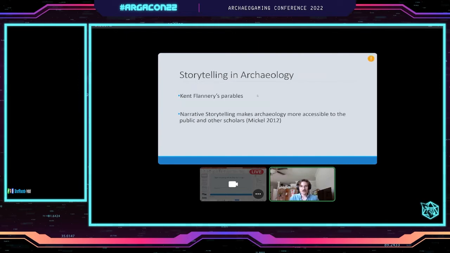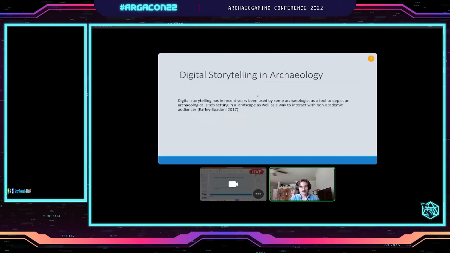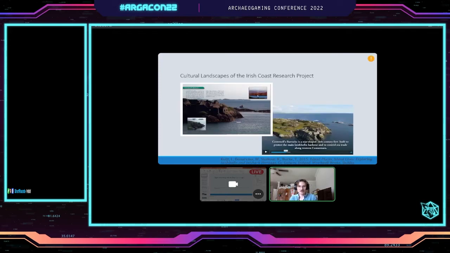Now, digital storytelling in archaeology is a newer thing. It's been going on, but there's a number of projects that are currently working in that. In recent years, it has been used by some archaeologists as a tool to depict an archaeological site's setting and landscape, as well as a way to interact with non-academic audiences. Some examples of that have been the Cultural Landscapes of the Irish Coast Research Project, which has used it, again, very much focused on landscapes.